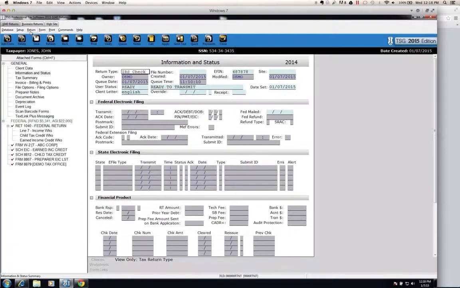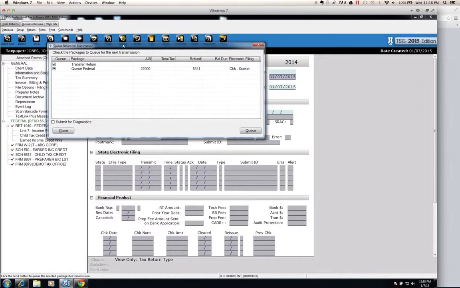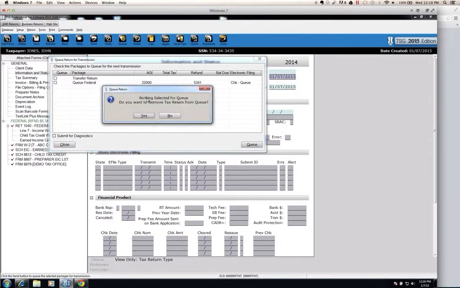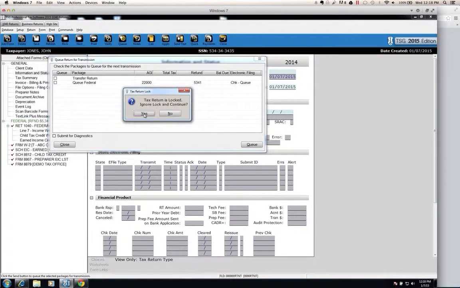Now I think we already queued this one, so I'll show you guys how to take it out of the queue. Just go ahead and hit queue again, and we're going to take it out. We're going to unselect it. So it is now out of the queue. See, nothing selected for queue. Do you want to remove the tax return from the queue to be transmitted? I'll go ahead and select yes.